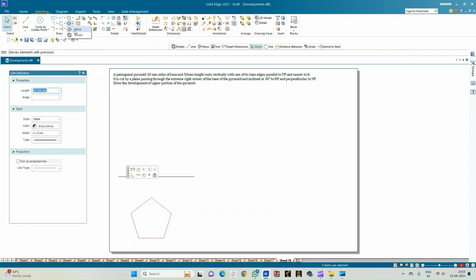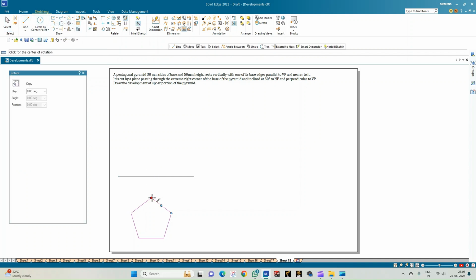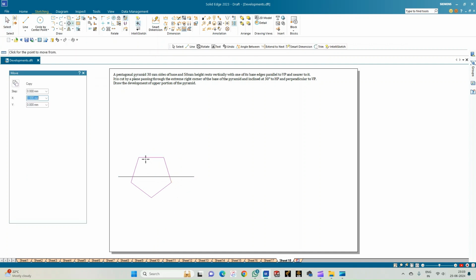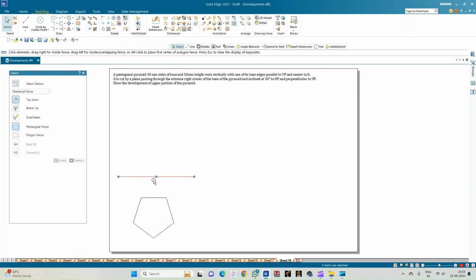Next, go for the rotate option, select the corner, and then the next point of rotation as the midpoint of the opposite edge to the corner that has been selected. So now rotate this in such a way that this line is exactly 180 degrees like this, so that this edge becomes parallel to the VP. So now select any one corner and place it in the same condition. So you can see that this edge is now parallel to the VP.